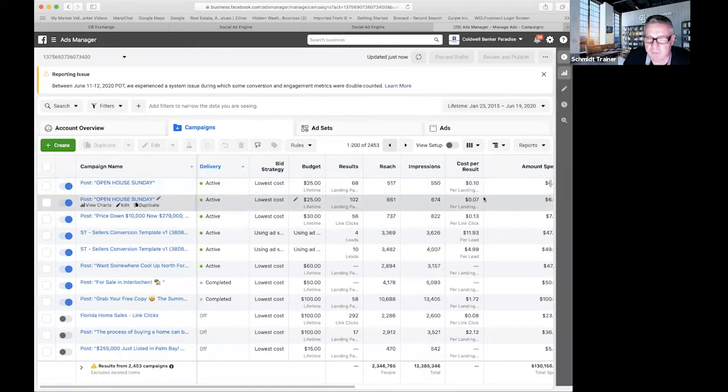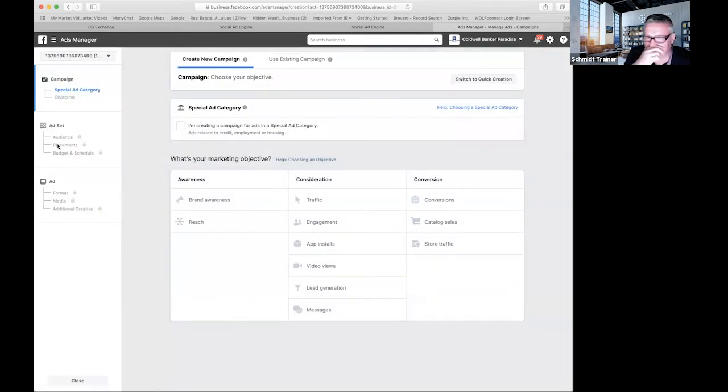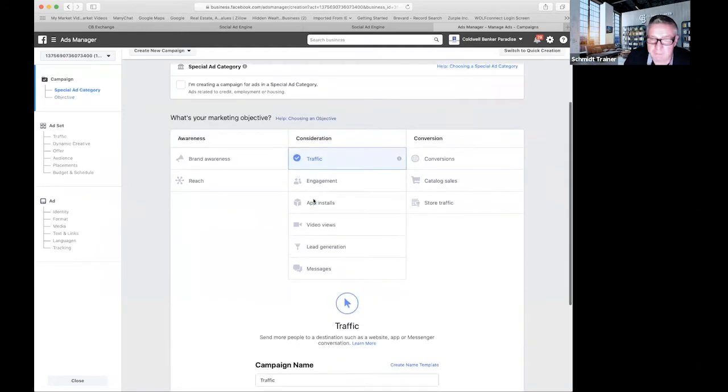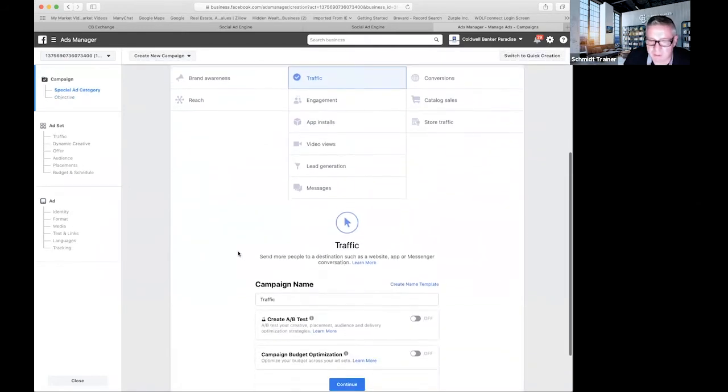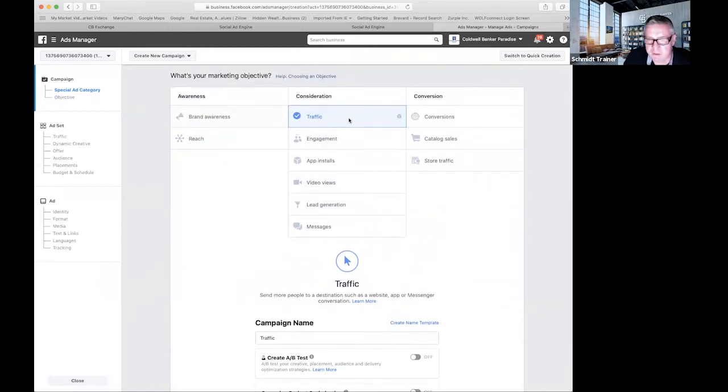And I'm going to create one from scratch. So you hit the create button right there. And now it's going to walk you through what type of ad you're going to create. So traffic is the one we want. We want to get people to look at the house on a website. And then when they're on the website, they can choose to either register, or they may call you on the phone number that's on the website, or they may even do a showing request. So traffic is the consideration.